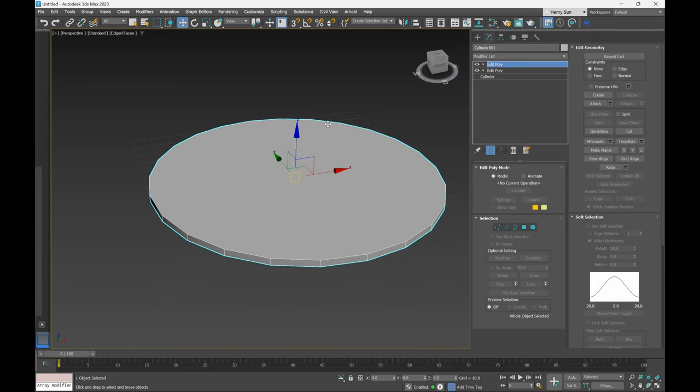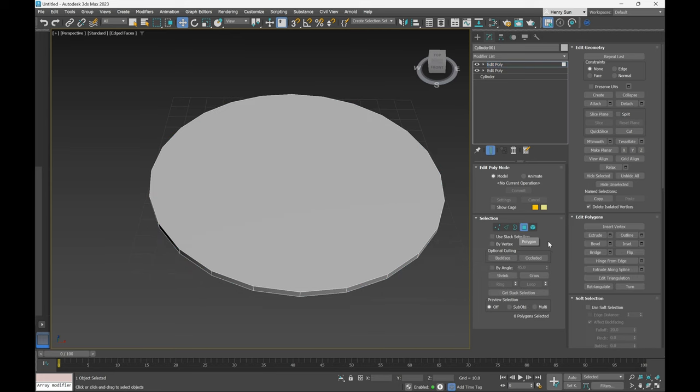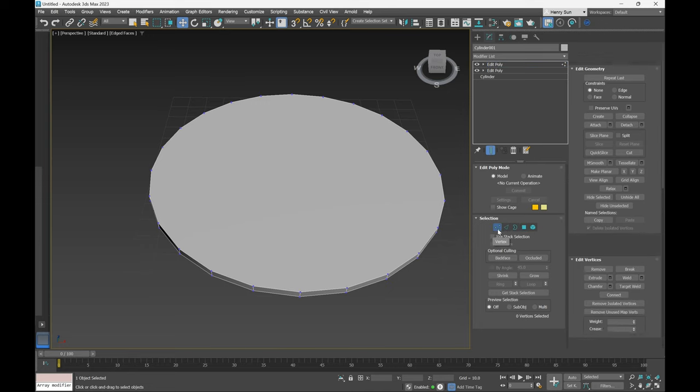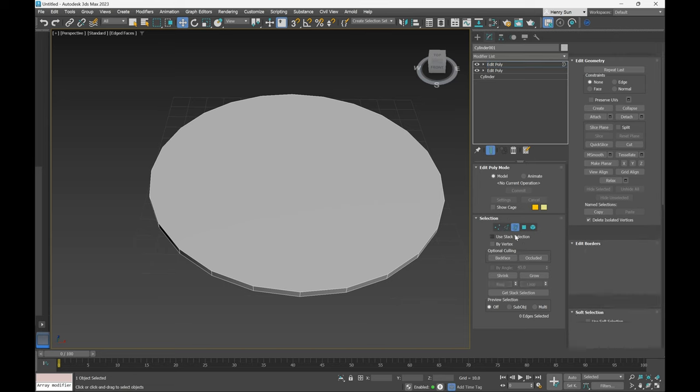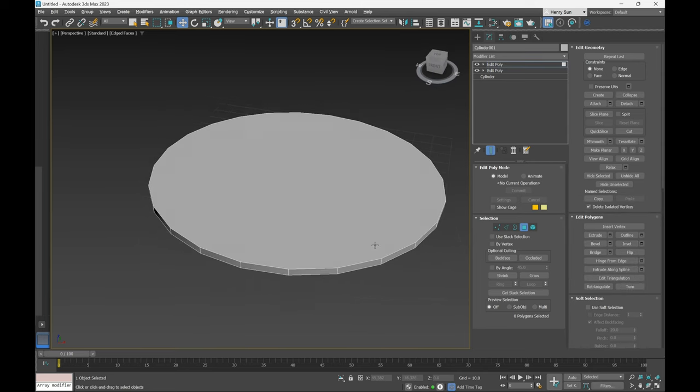Okay, so let's create that middle band that runs around this shield. In the selection rollout menu, let's press polygon. The hotkey for that is 4. You can see that we have a number of different buttons here. The hotkey for these buttons is 1, 2, 3, 4, and 5. So let's press 4 on the keyboard to go back to polygon selection.